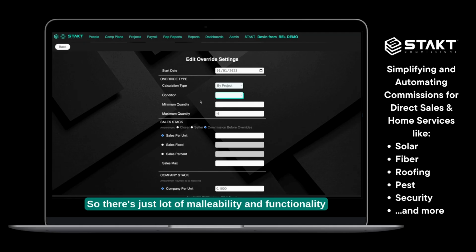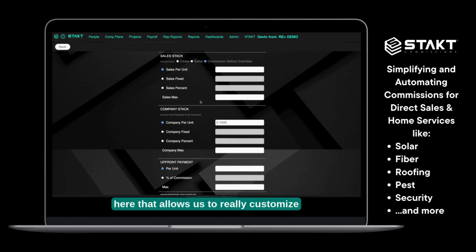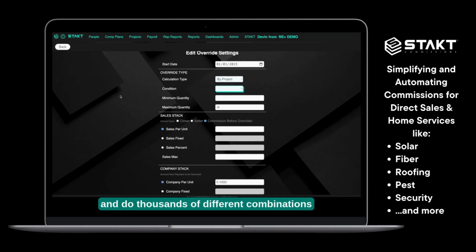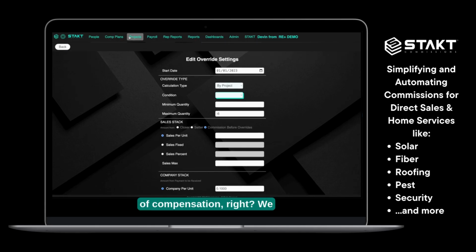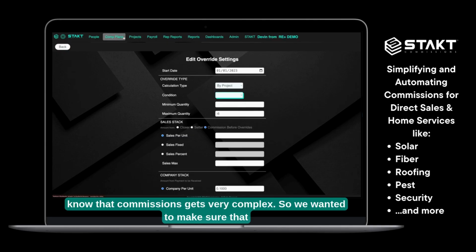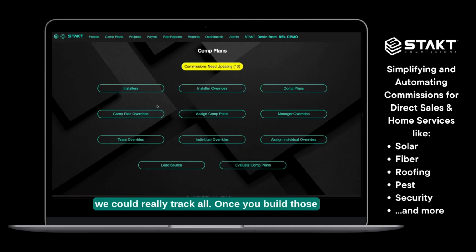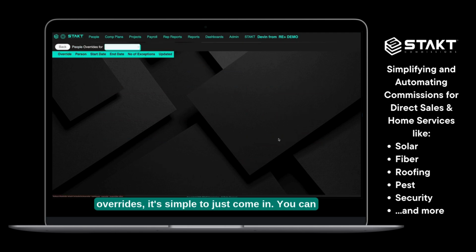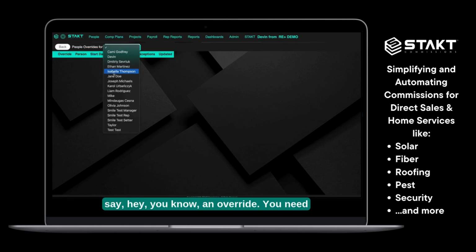So there's just a lot of malleability and functionality here that allows us to really customize and do thousands of different combinations of compensation, right? We know that commissions gets very complex, so we wanted to make sure that we could really track it all. Once you build those overrides, it's simple to just come in and you just assign them. You can say, hey, I got an override.